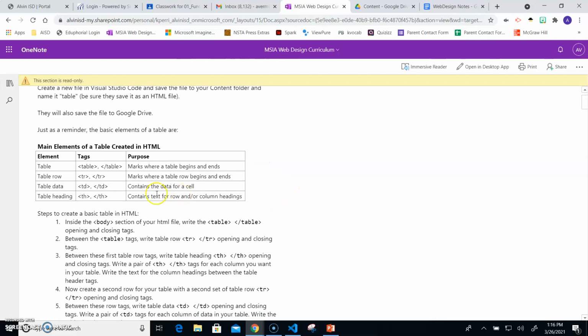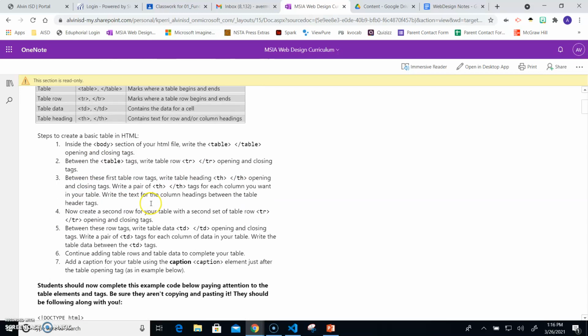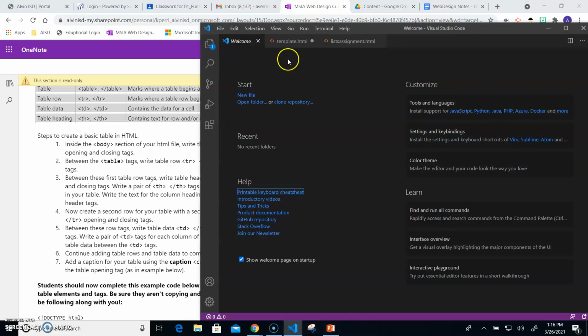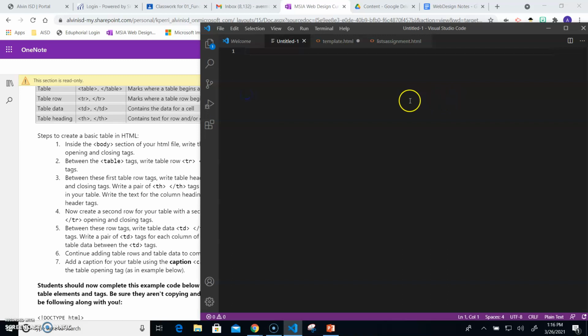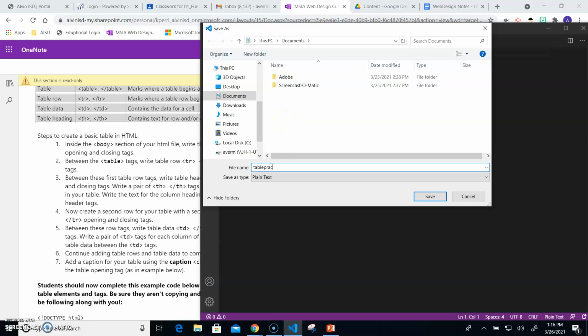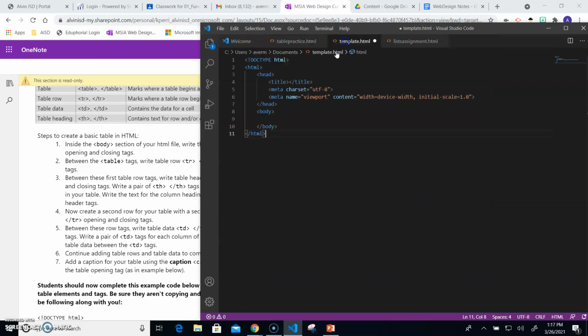Here we go. Alright, so here's our stuff from the previous section. Alright, so we're going to create a basic table in HTML, but first we need to create a new file. So file, save as, table practice, save it as HTML. Then I'm going to go to my template, Control A to select everything, Control C to copy, and Control V to paste. I'm going to change the title to my site table. Probably change that later, but it's there for now.